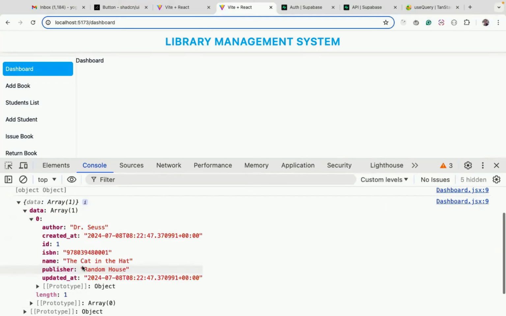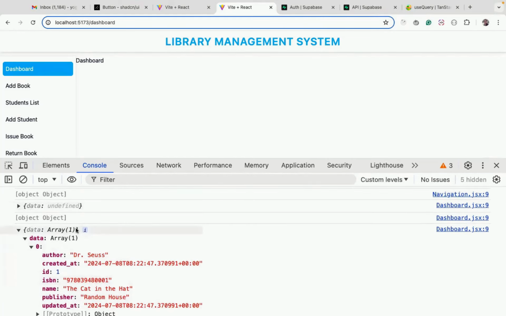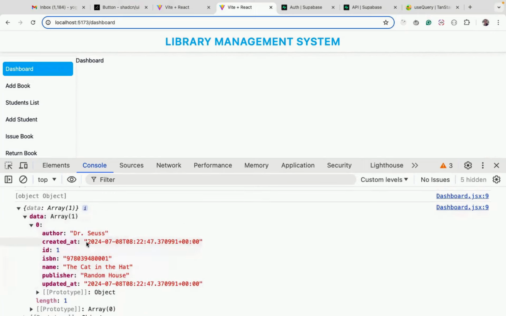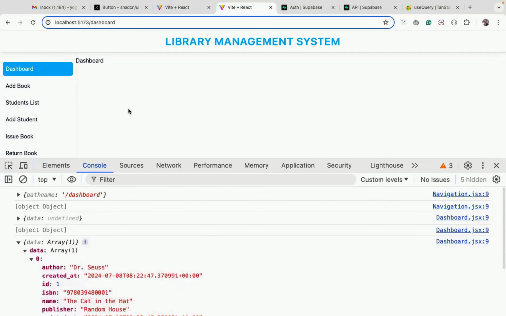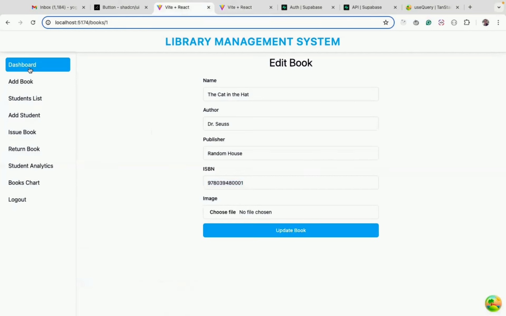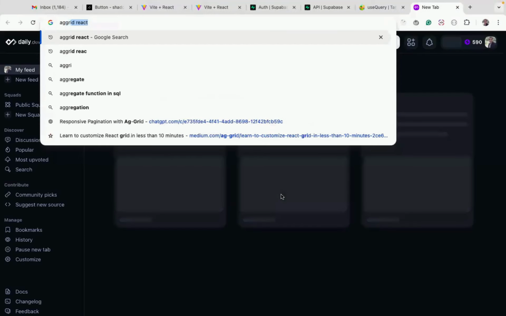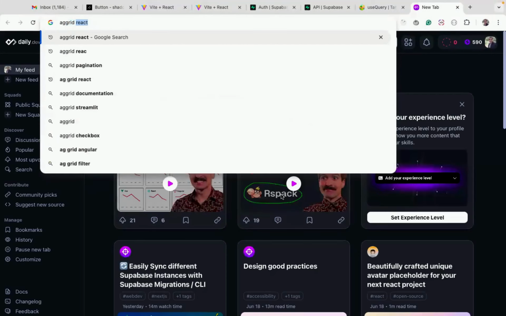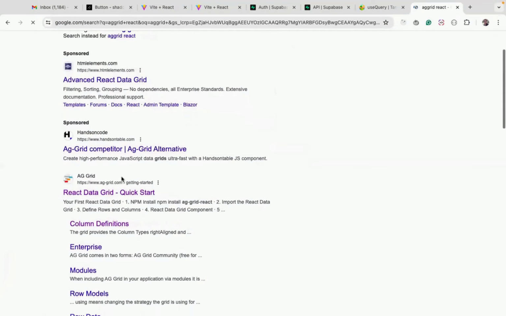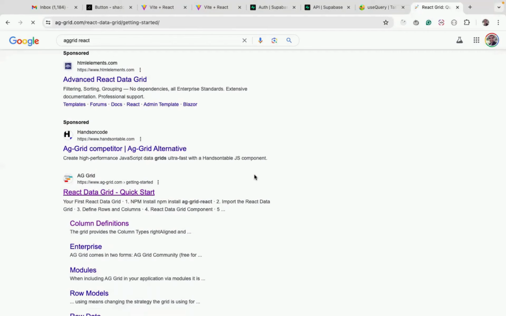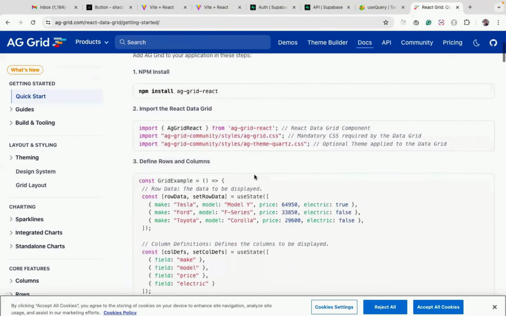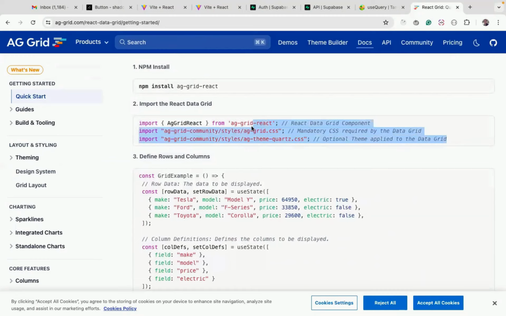Data contains an array of whatever books we have added. So initially data is undefined, then we get that data. We are successfully able to get this data. Now we want to display it. If you see how we are displaying on the dashboard, we are displaying in a grid. For that we can use AG Grid, which is very easy to use. Just search for AG Grid and React, and here you can click on the quick start guide. It's very much customizable, and I like to use it. It also provides pagination by default. So first thing is we need to install this.